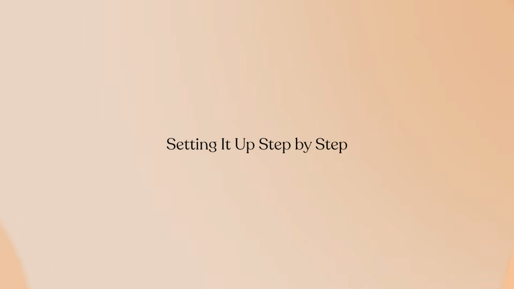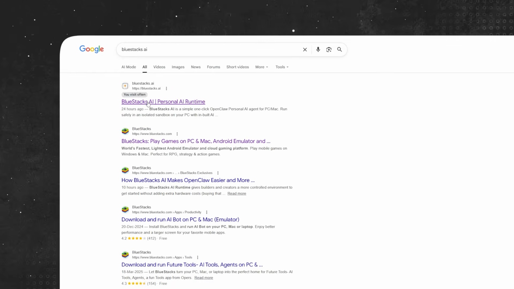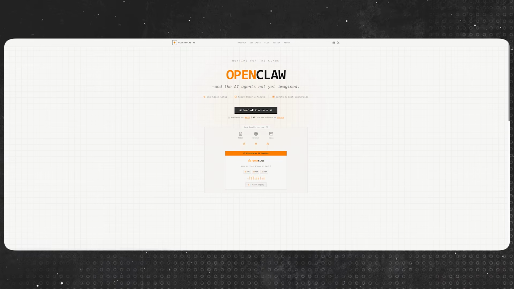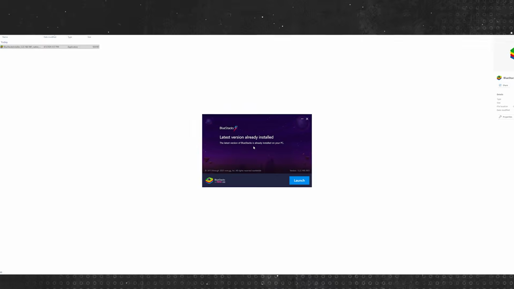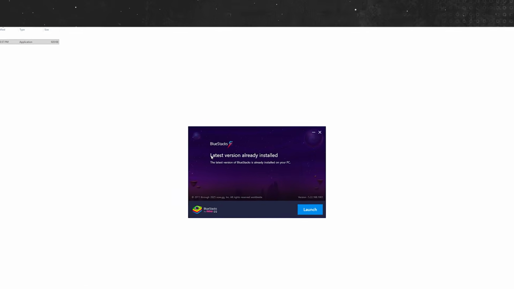Setting it up step by step. Step 1, go to BlueStacks.ai and download the installer. Double-click it, and if you don't have the runtime already, the wizard handles that for you. Might need one restart, but that's it.